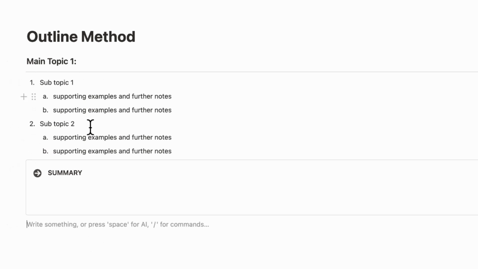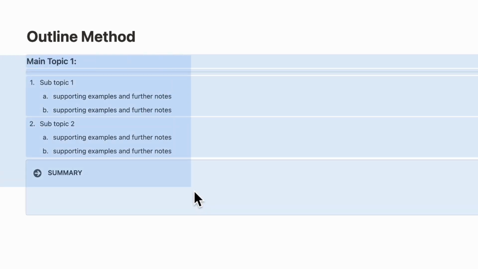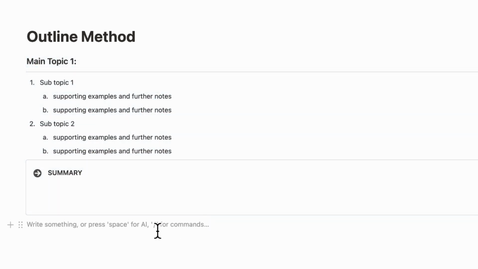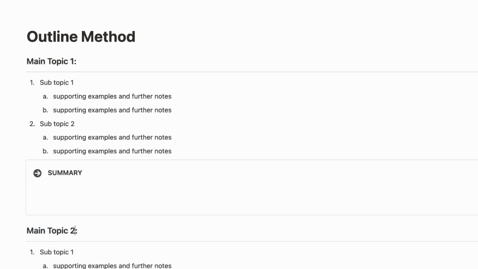So every time you have a main topic, you can use subtopics and supporting examples. And then finally, you can take a chance to actually summarize your whole area of notes. And if you're happy with this system, you can go ahead and drag your cursor all the way across, Control or Command C, and then simply paste it under here. So you have another topic here.